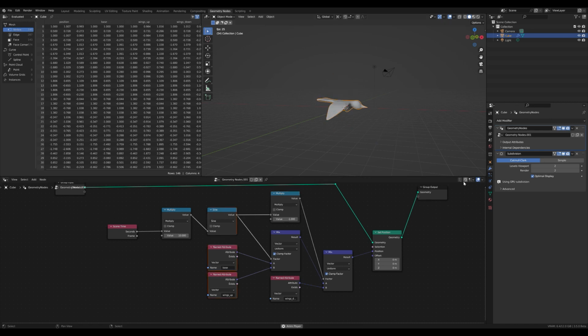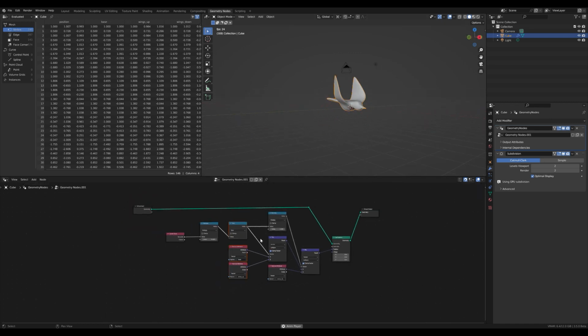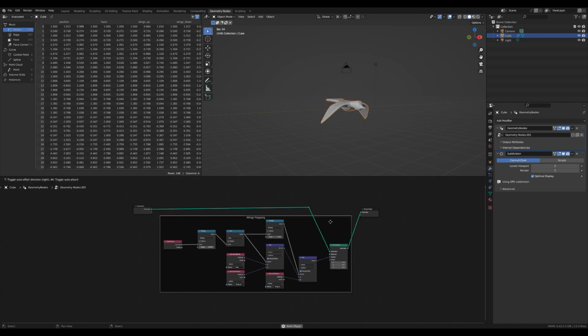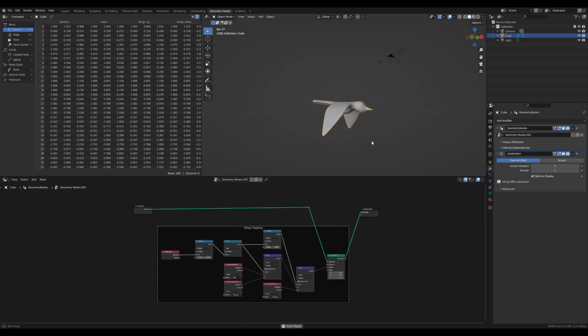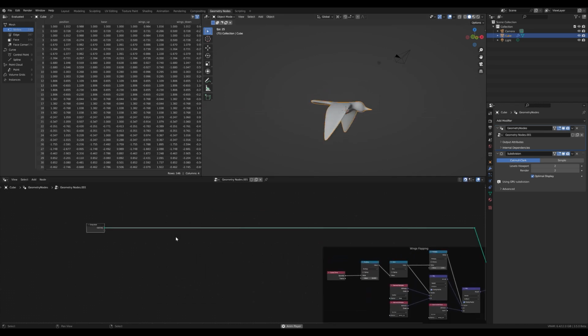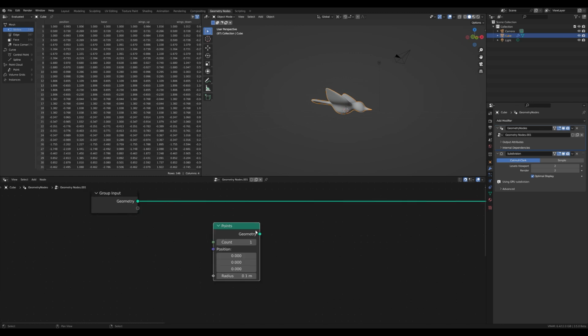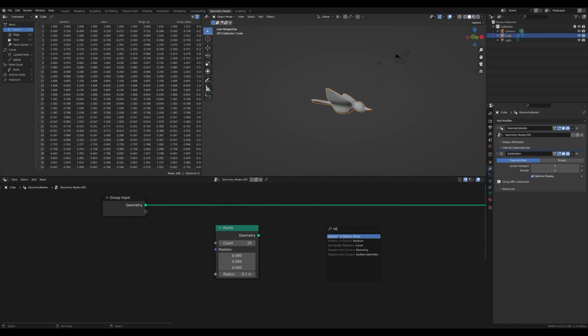The wings still stretch and compress a bit, and we could improve that by using non-uniform factors in the mix nodes, but for the purpose of this video, I'm just going to leave it like that. So now we have one bird flapping its wings, and I want to create a bunch of birds flapping their wings, so I'm going to use a points node to instance the bird on these points.